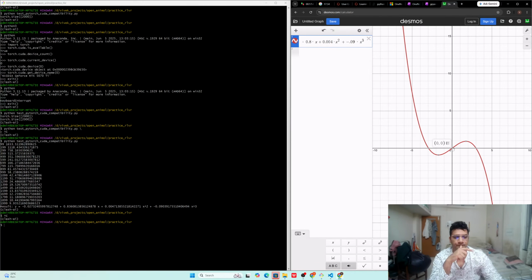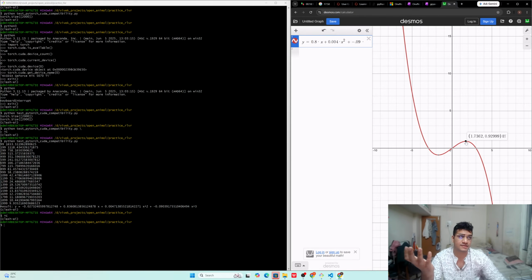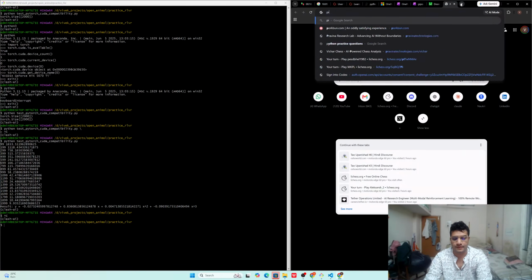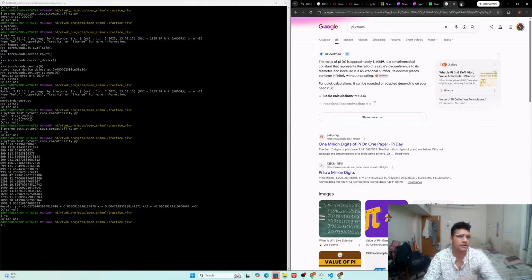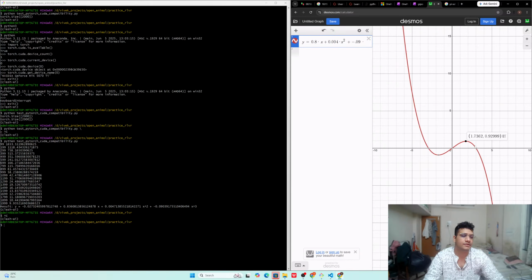This function is, so we are trying to fit the sine of x, right? So sine of 0 should be 0, which is right. If you look at this, this is 1.7 and 0.9, right? So if I'm not wrong, 1.7 times 2 is 3.4, right? And pi is 3.14, right? Well, yeah. So it is almost trying to fit it. It's not quite there yet.